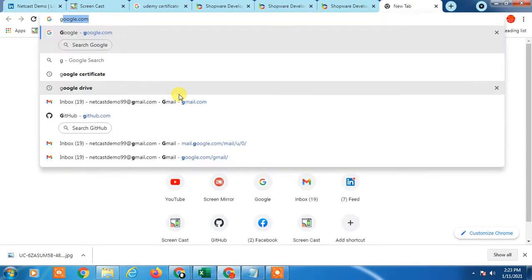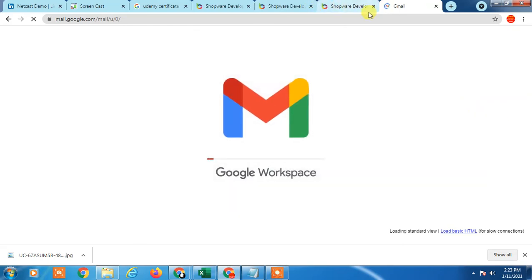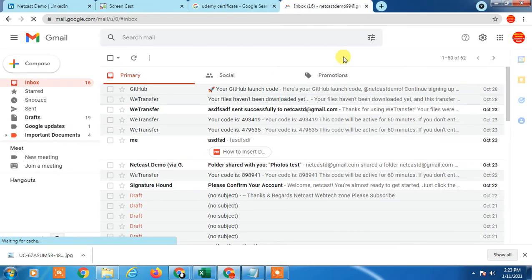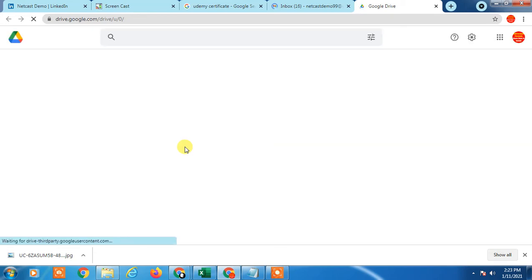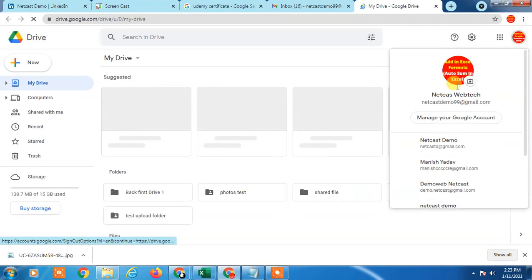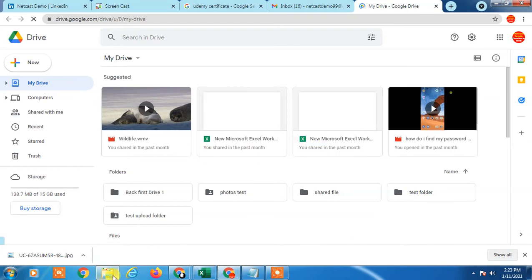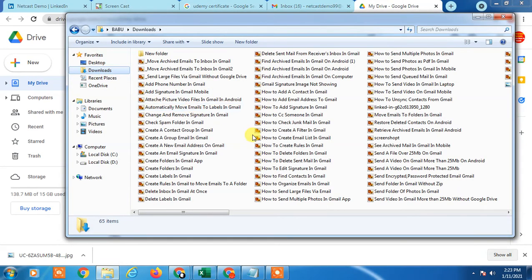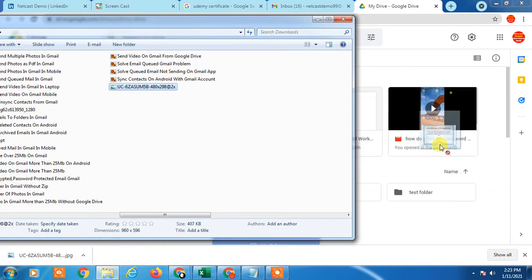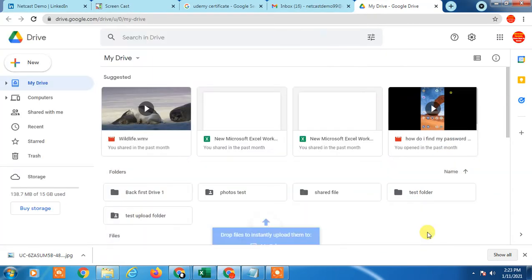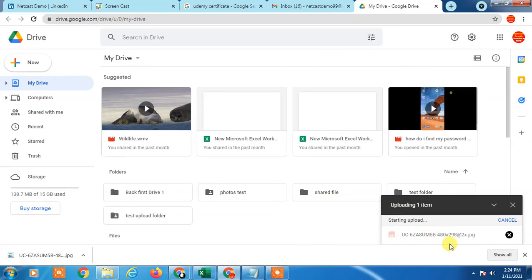And now you have to go to your Gmail. In Gmail, use your Google Drive, or if you have your own website, you can give the link of your website also. I just go to Google Drive, and this is my email ID which I use for Google Drive. I have to upload here the certificate which I downloaded. Which certificate have I downloaded? Okay, this certificate. So I scroll on Google Drive, and it will be uploaded.